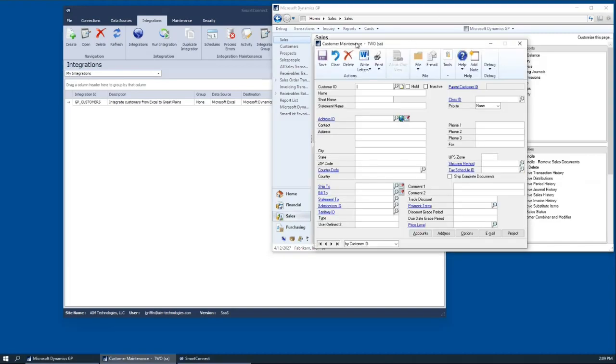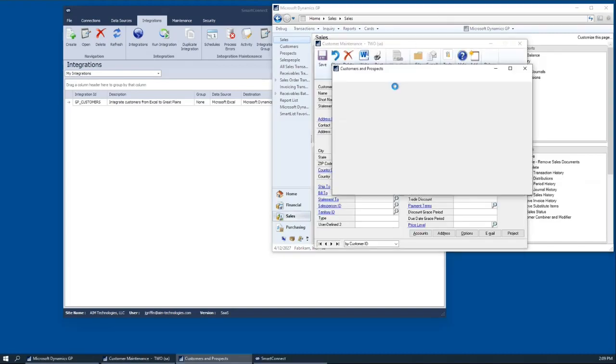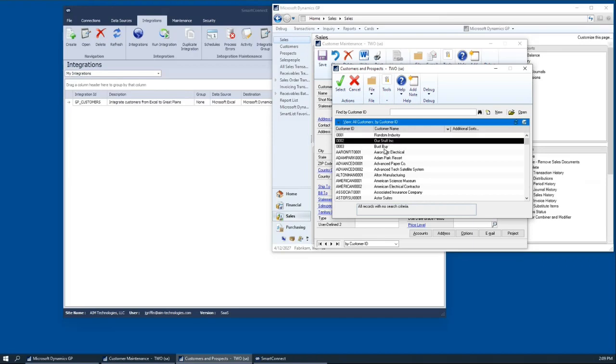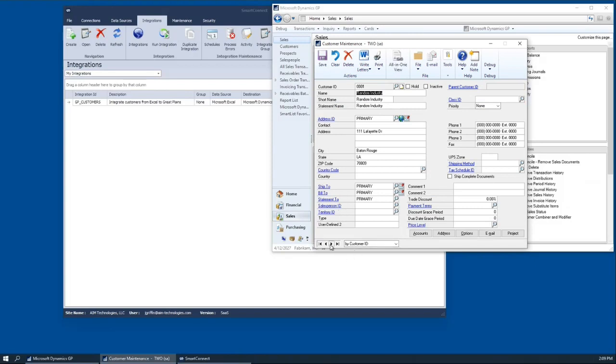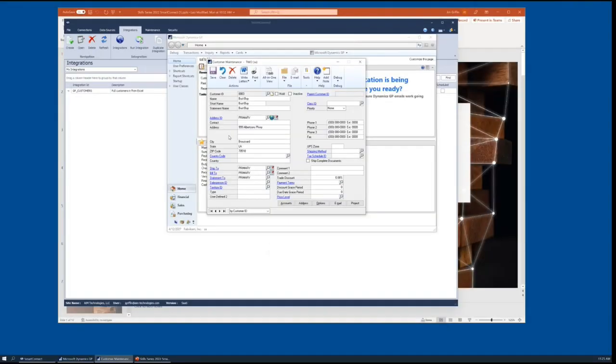Going to go back into Great Plains, pull up the customer card. If I search, here's our 1, 2, and 3 that weren't there before. I'll just scroll through here. You'll see that we have our customer ID, our name information, and the addresses that were defined inside of our Excel file. And that's it. There we go, integrating data between an Excel file and Great Plains, and from start to finish took us less than 10 minutes. So that's just a really small example of how powerful SmartConnect can be.